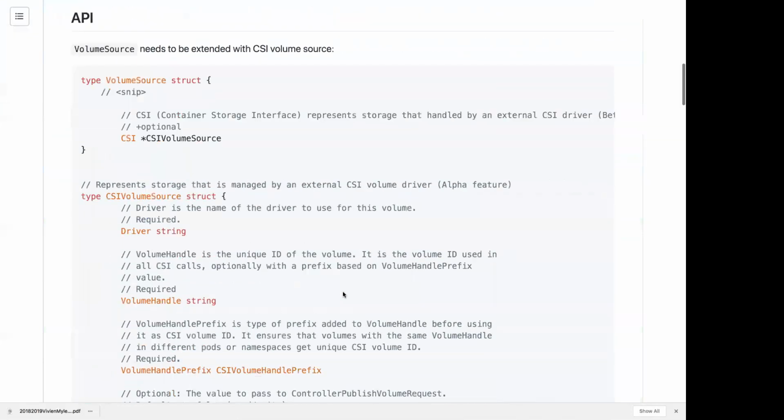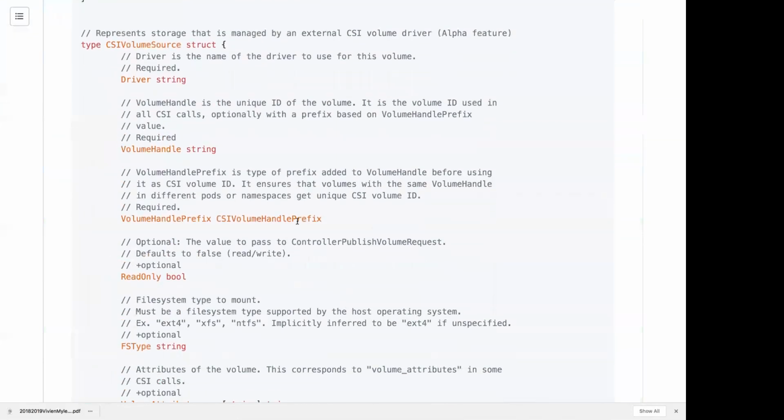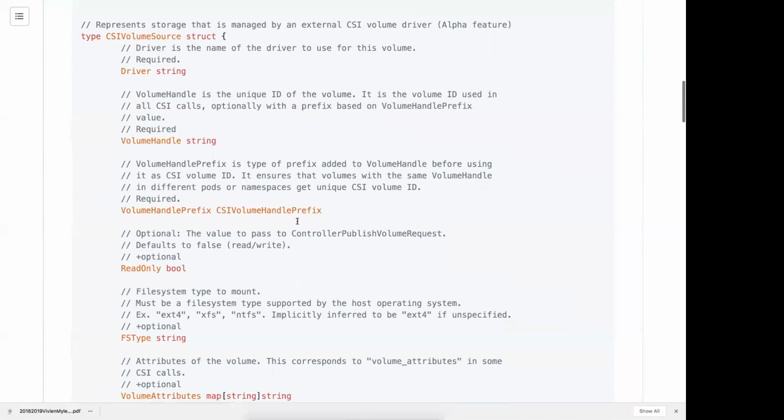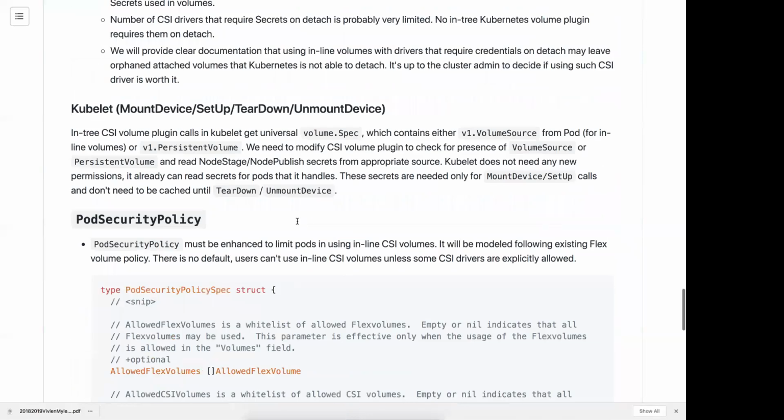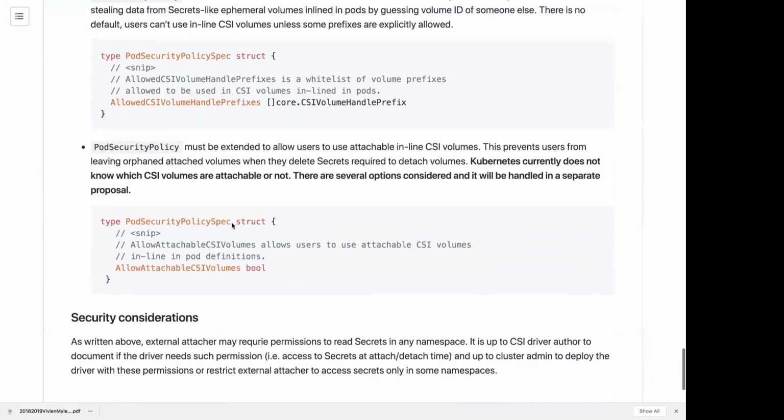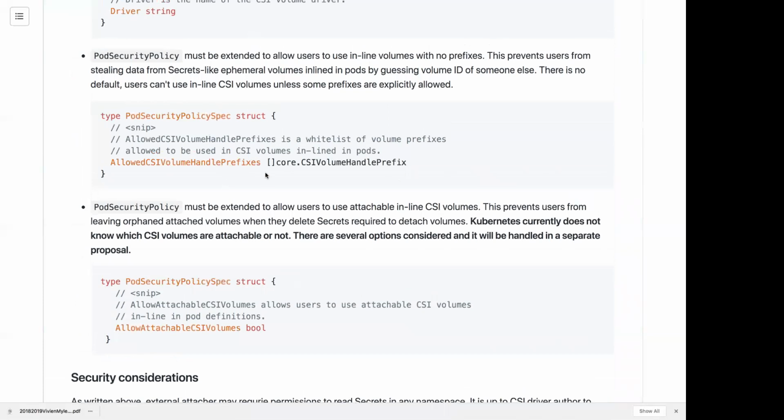So I'm a cluster admin. I decide that this is in the volume source. This is not part of the pod security policy. No, it's also part of the pod security policy. Oh, interesting. Okay. Yeah, it's right here. This is allowed prefixes. Okay. So now let's go back to the volume source.